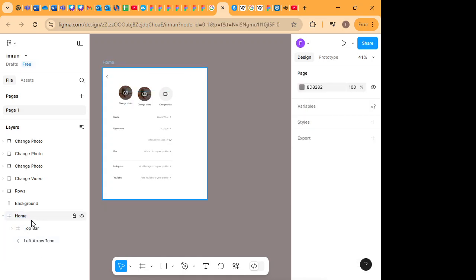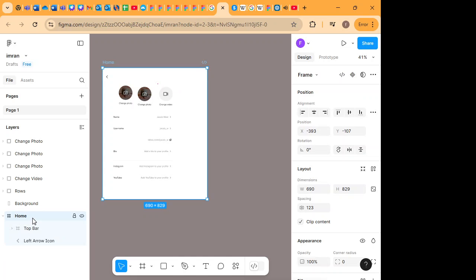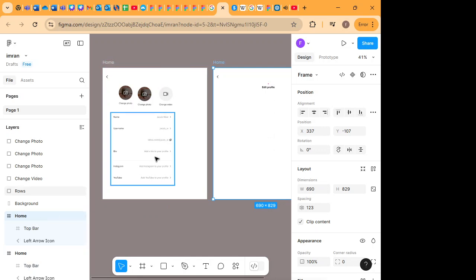You can duplicate home, if your screen name is not home, or frame name. Next one you can simply duplicate. On home, Control C and then Control V. Then you'll get another screen.